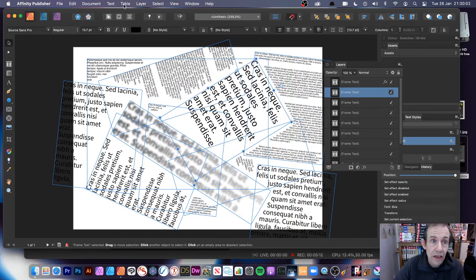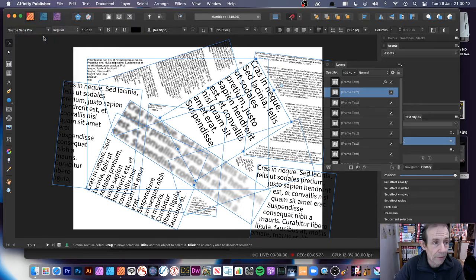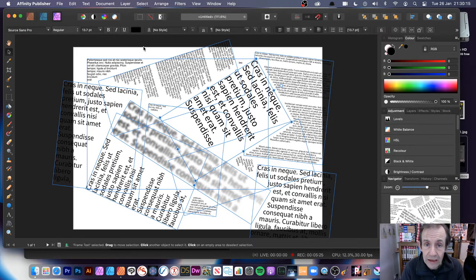What you can also do, you can go to the Affinity menu over there and Photo Persona. So Photo Persona, and I'm just going to set that one with that one. And as soon as you've done that, now it'll be a pixel layer at this point. So as soon as you start working with this, it's going to be pixels.